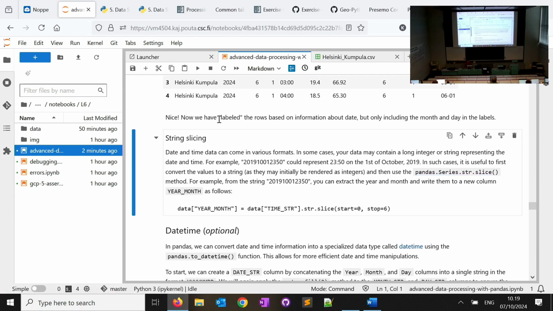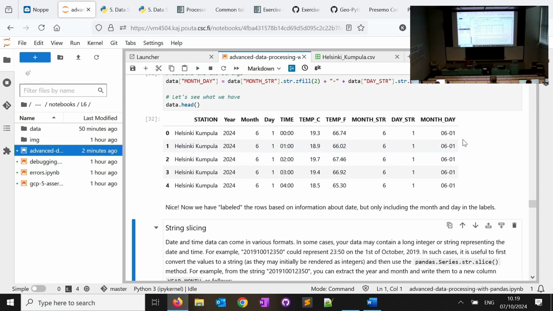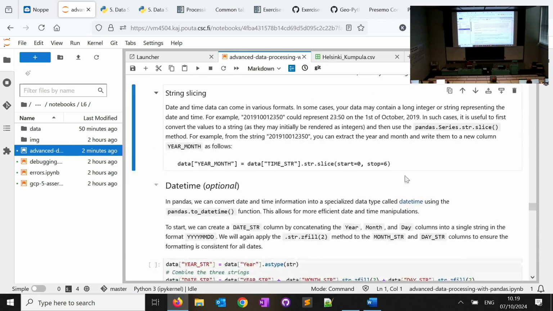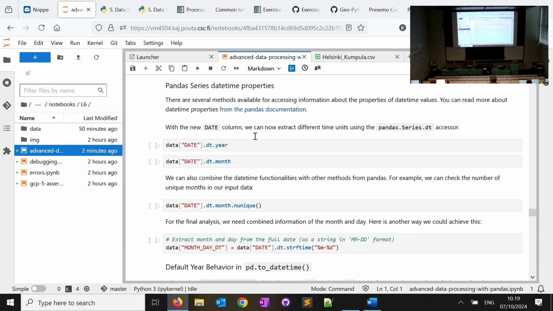But in our case, we don't need to do this because our column was like this, and we just combined month and day, and we are happy with what we have as the output. Now we have the dates for each reading. We can use it to do the aggregation. But we will do the aggregation after the break.